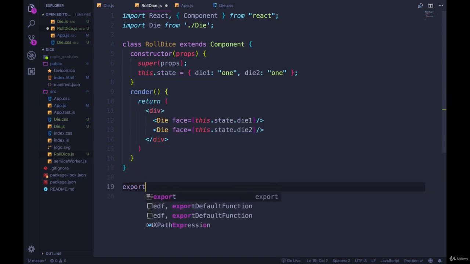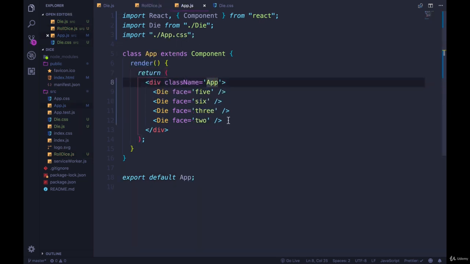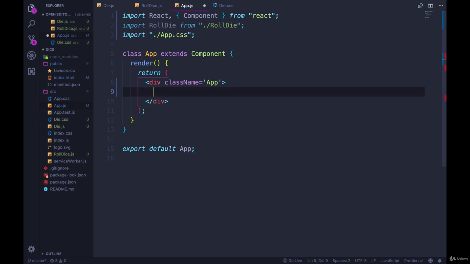And then I need to make sure I export default RollDice. And then in my app, I'm no longer going to render the die. Instead, I'm going to import RollDice from ./RollDice. And then in here, we just want one RollDice component, which should give us 2 dice.